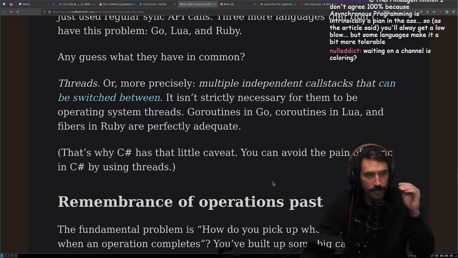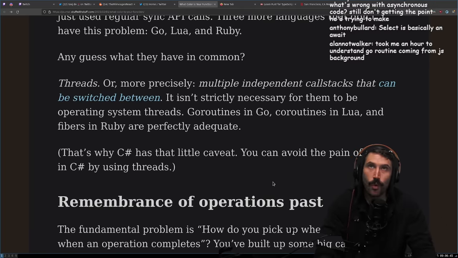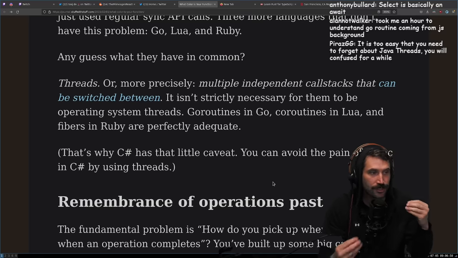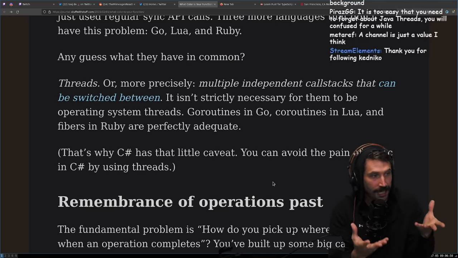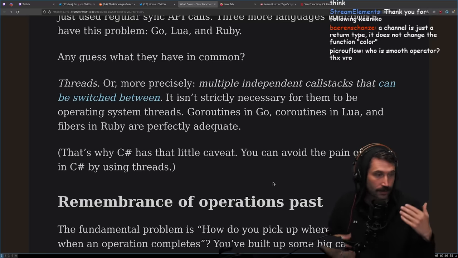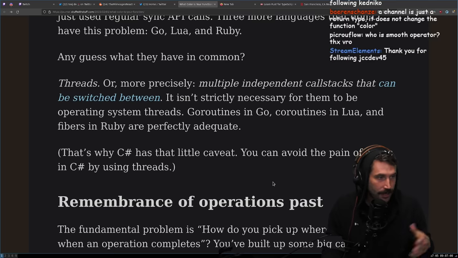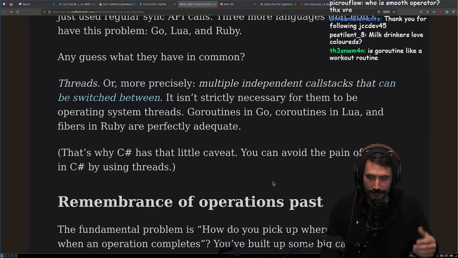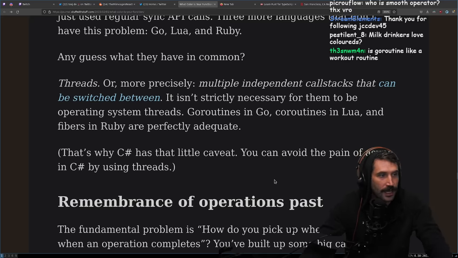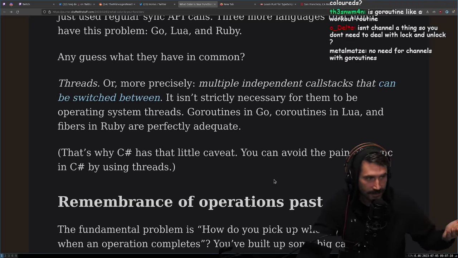Waiting on a channel is coloring? No, because you don't have to call anything differently. That's the point: when a function is red or blue, there's specific syntax to calling that function that's different. So you have async await, or in Rust you have dot await, or in whatever other crazy language you have some other operator, right? I'm sure there's one in Zig that I just don't even know about. But nonetheless, you have some special syntax you have to apply to the situation.